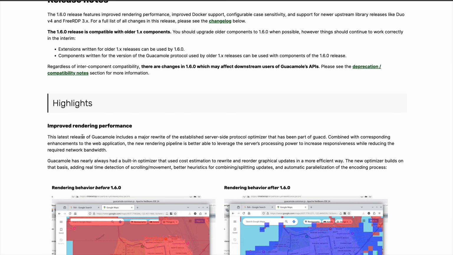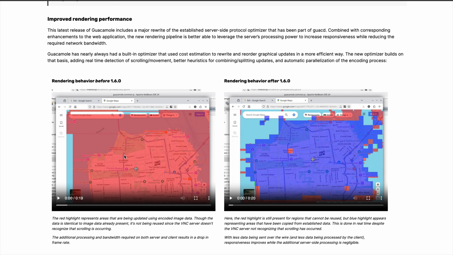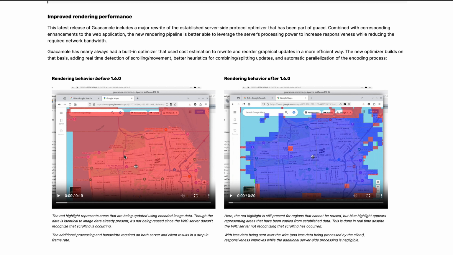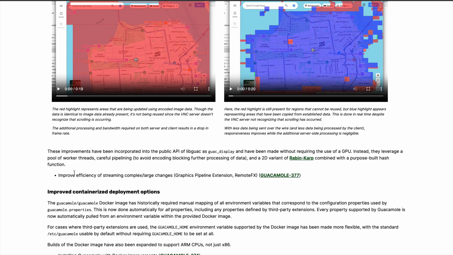Okay, so we can see on here the rendering behavior for before 1.6.0. You can watch this video in your free time. I'm not going to play this, but basically the rendering has gotten better. So GuacD has been optimized on the server side to get better rendering. We still don't have GPU support yet. All of this is done on the code side using the GuacD server protocol.